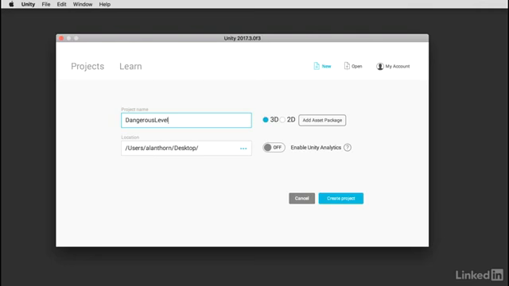Now, the location that we have to specify simply refers to the folder on our computer where all of our project files are going to be contained. In this case, by default, Unity has specified the desktop here. I'm not going to use that location. In fact, I'm going to specify a completely new folder to create here. So I'm simply going to call this My Level and include all the files inside that folder.